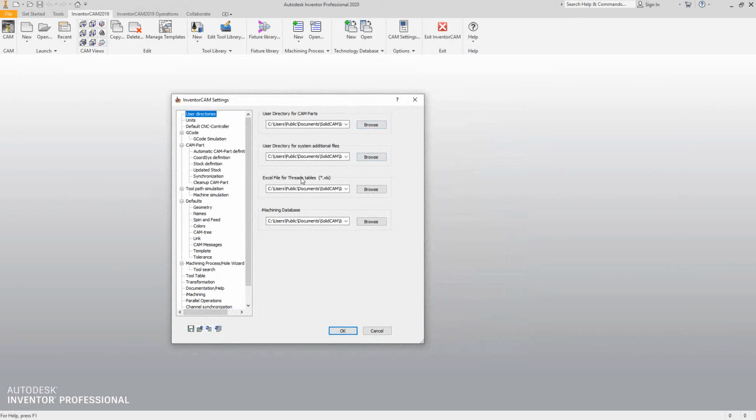Excel file for thread tables. Again, if you're doing any kind of threading in InventorCAM, this is where the thread table is kept. You can see, again, mine's pointing to the inch folder, but you can browse to wherever that XLS file is kept with that information. And iMachining database is where all your iMachining machine definitions and iMachining material definitions will be kept. Again, those topics will be covered in other intro videos in this series, but for now, this is just where those items are kept. And again, you can browse to wherever you'd like to keep those.